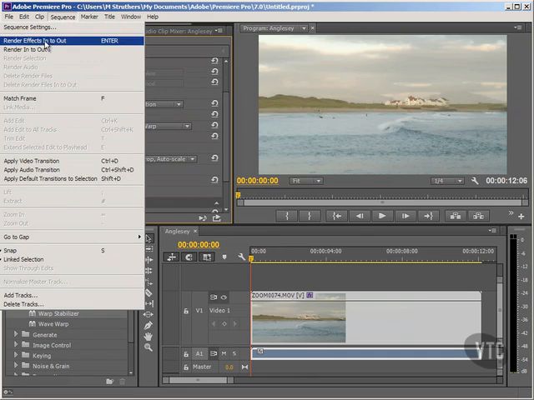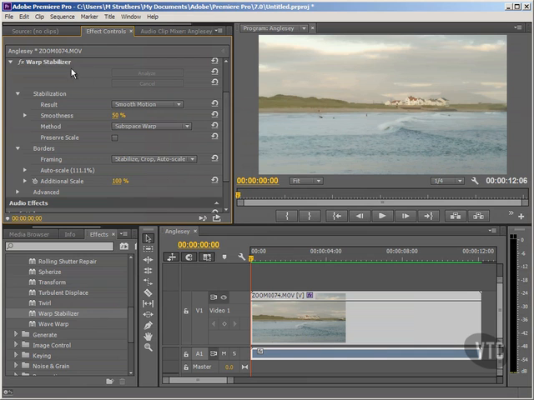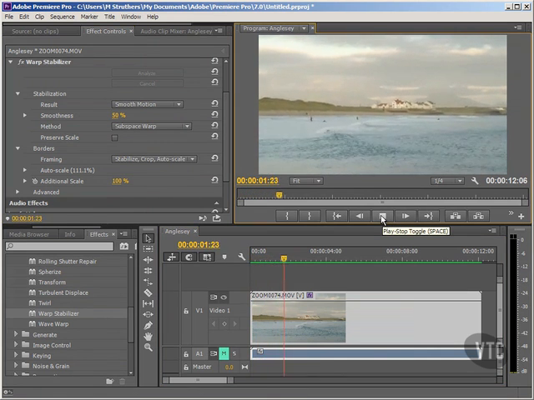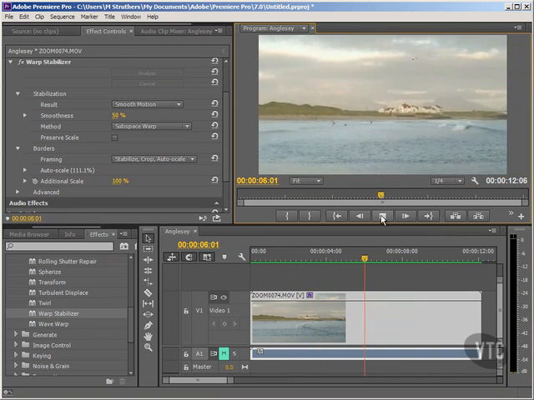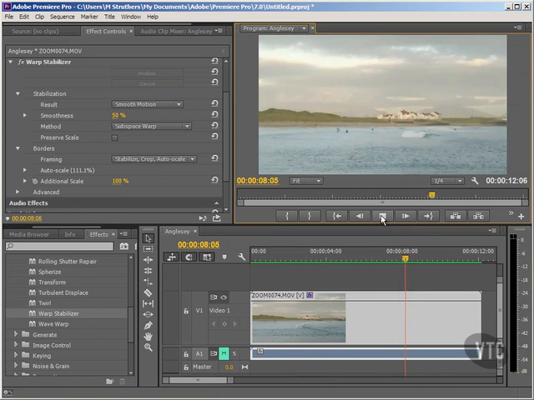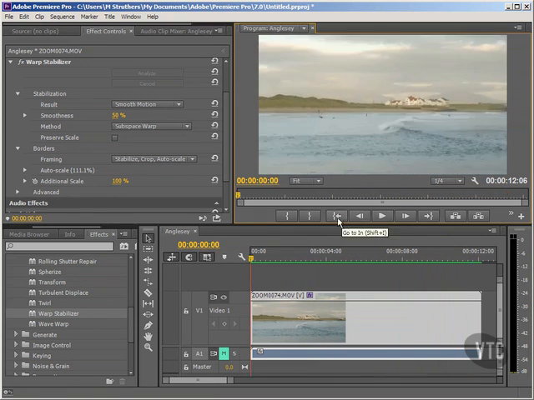I'll come up to Sequence and drop down to Render Effects, and the rendering takes place. Once done, I can play it. Before I do, I'm going to mute the audio. I'll now come back up to see what this looks like, and click on play. To my eyes, that's not done such a bad job. There still is a little bit of shake there, although I don't really mind that so much.